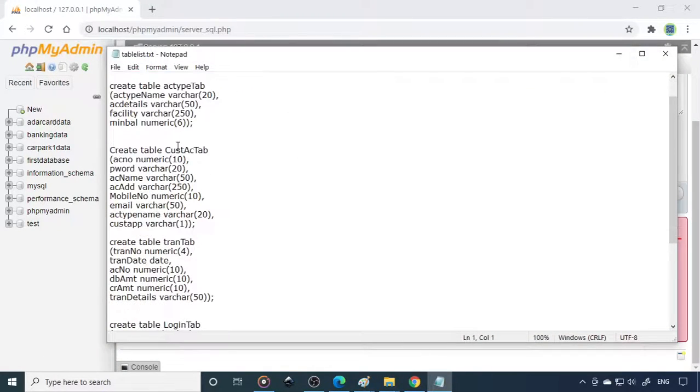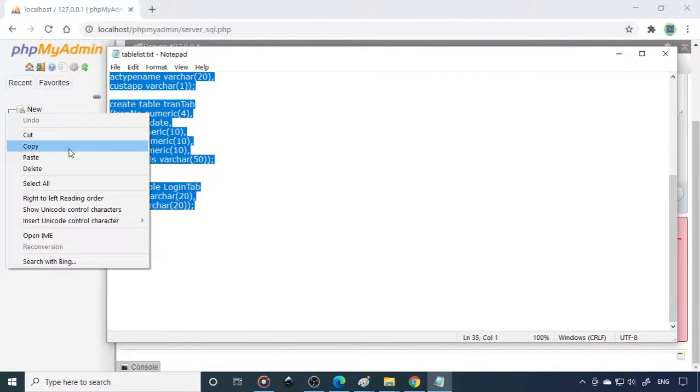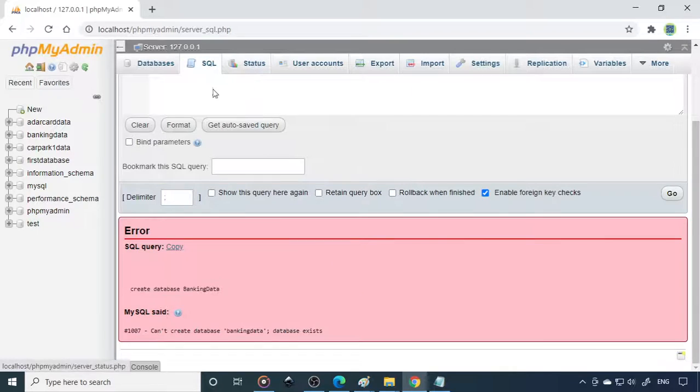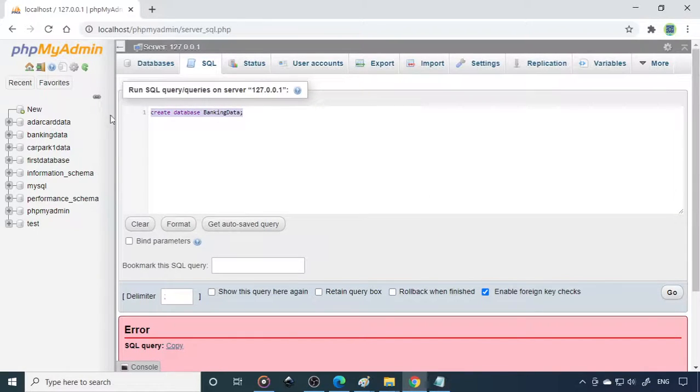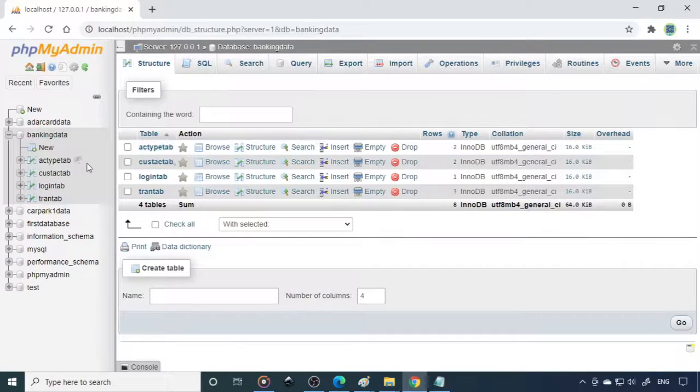Then you have to copy the rest of the statements. Maybe you can copy them in one stretch also. There's no problem. You can copy them all, go to SQL again, paste here, and click the Go button. When you click Go, all of these are created. In this banking database, 4 tables will be created.